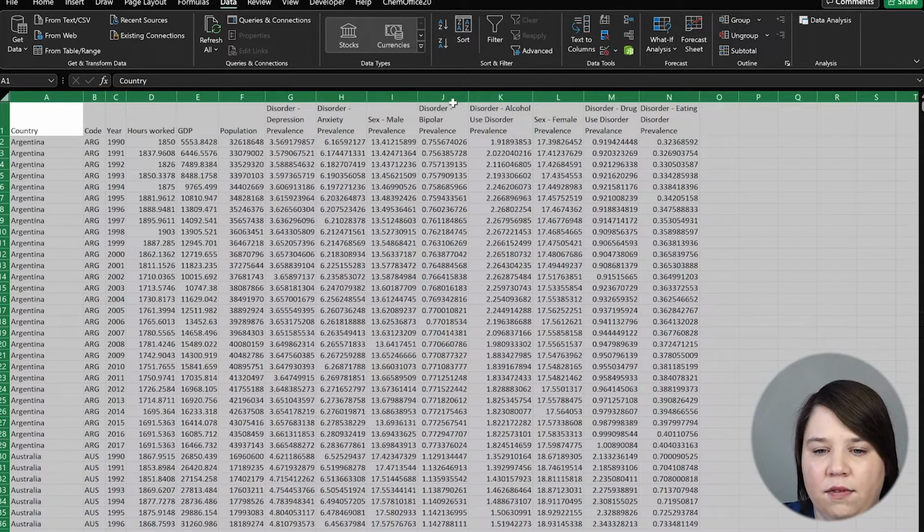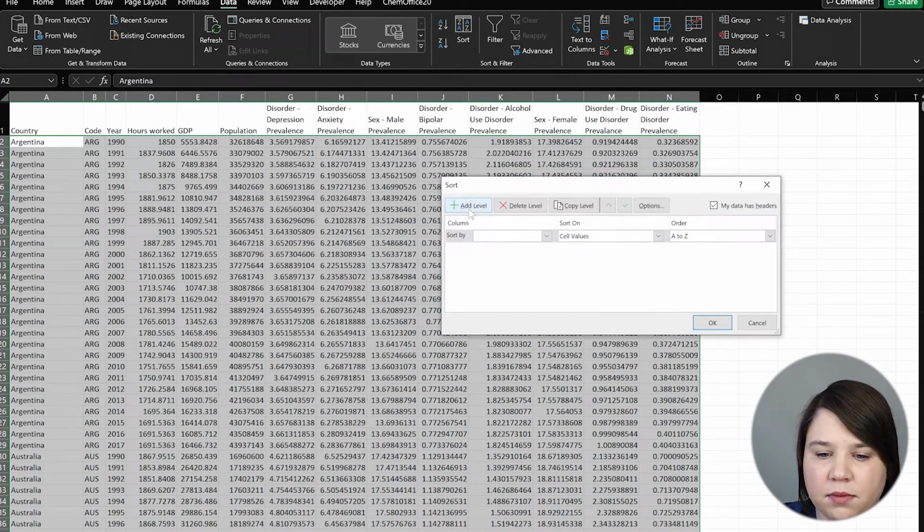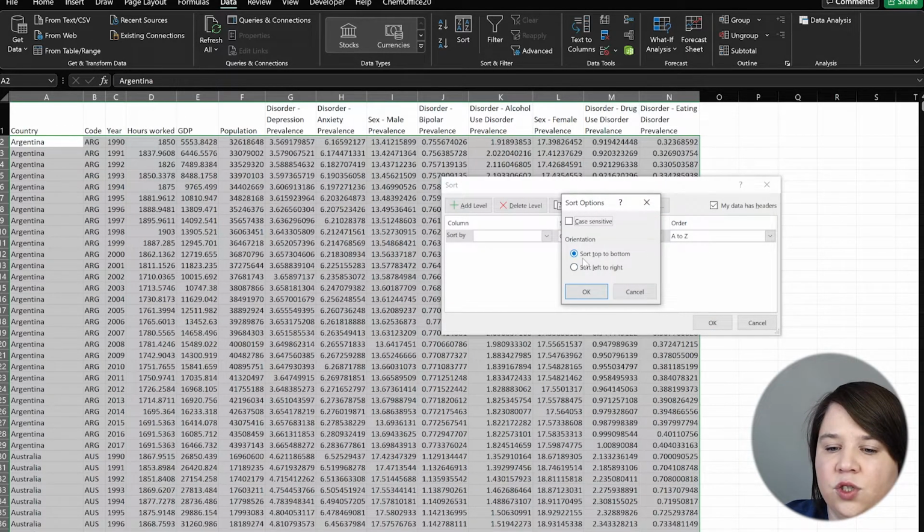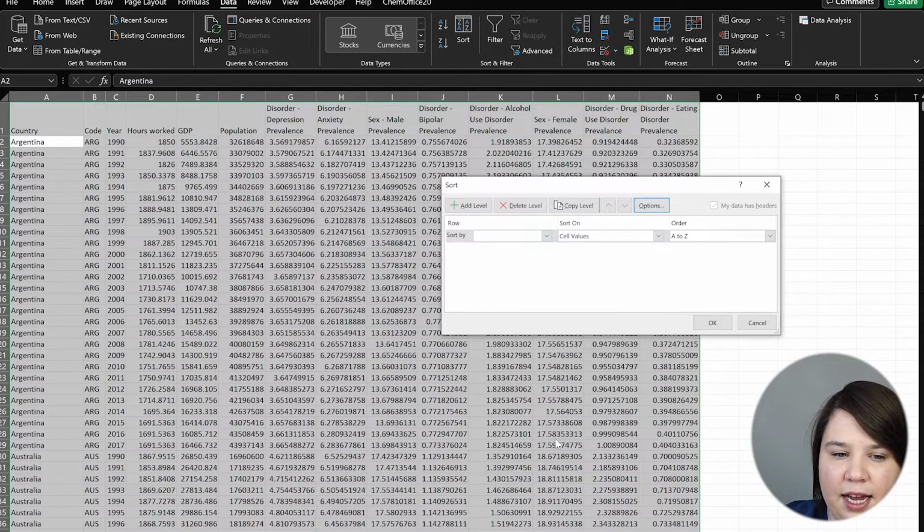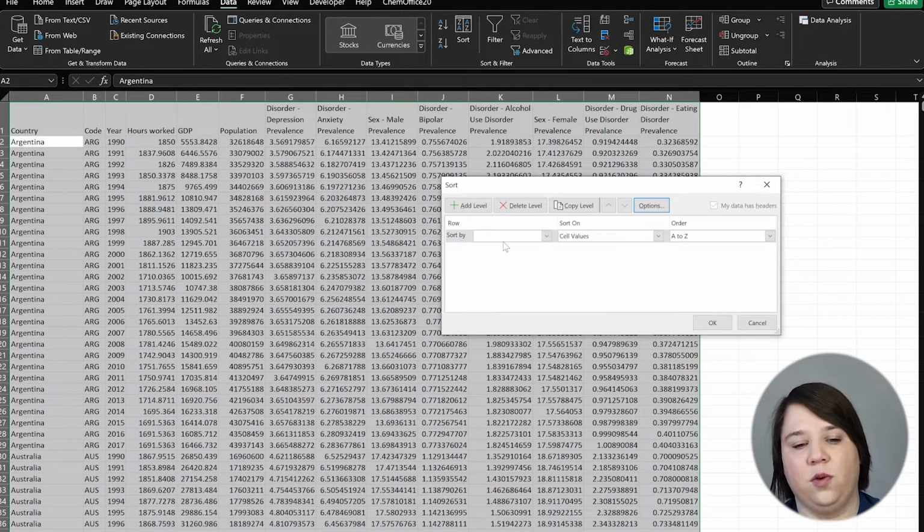So I'm going to click all of it. I'm going to come up here to sort. And so now what it's doing is up here, it has a check box that says my data has headers. So it's going to ignore this row. Instead, what I want to do is I want to sort these columns. So what I'm going to do is hit options, and instead of sort top to bottom, I'm going to sort left to right and click OK. So now we're actually going to sort it by the column. So in this case, I want to sort by row 1 so that it's actually left to right.